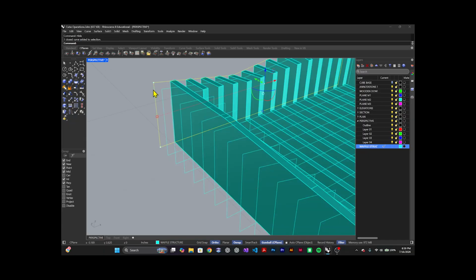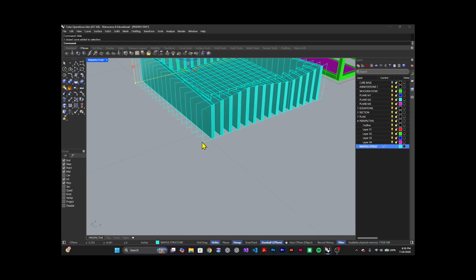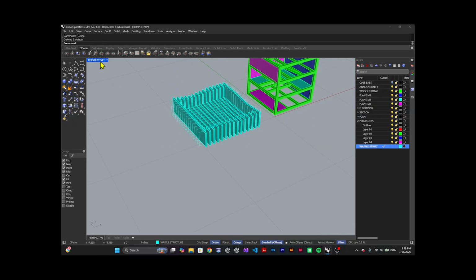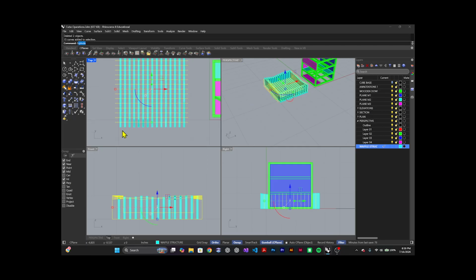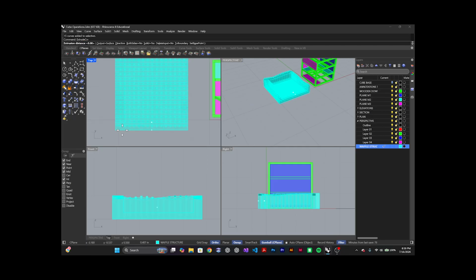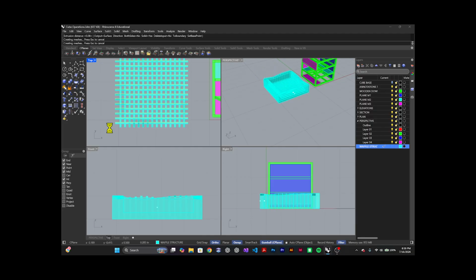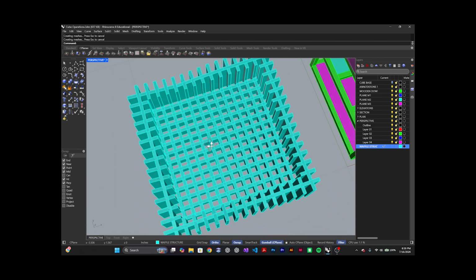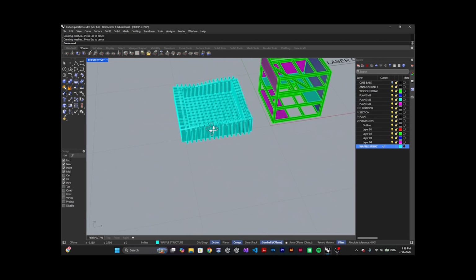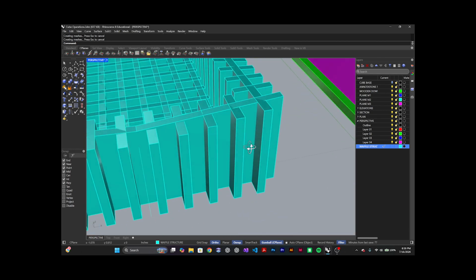Now we don't want the last one or the first one. And then we select all of this and then extrude. It's 0.08, enter. And there we go. There you guys have your waffle structure. That's what you guys want. Okay. So this is what you guys are gonna 3D print.